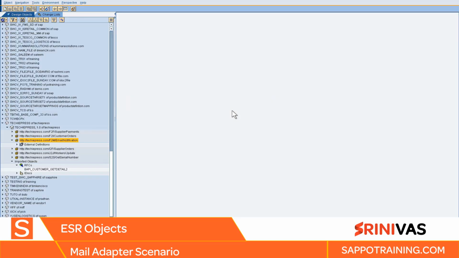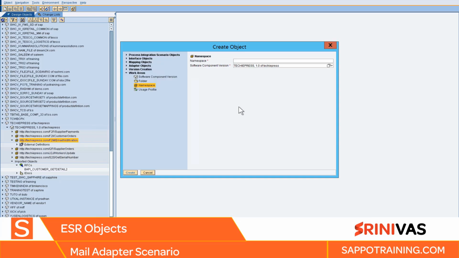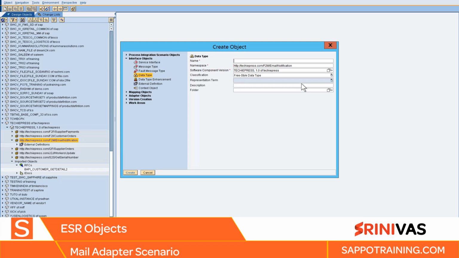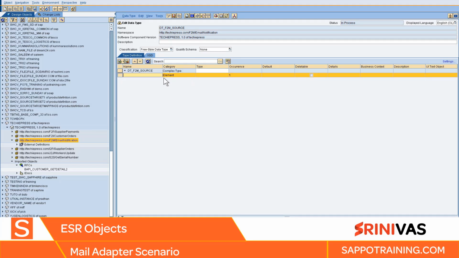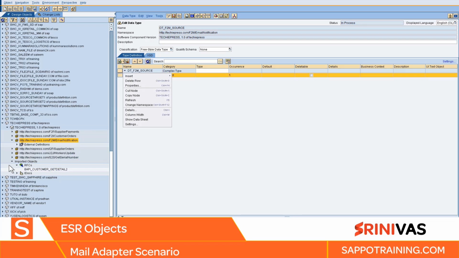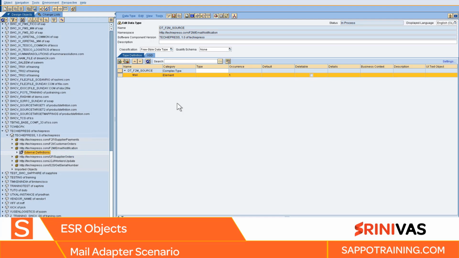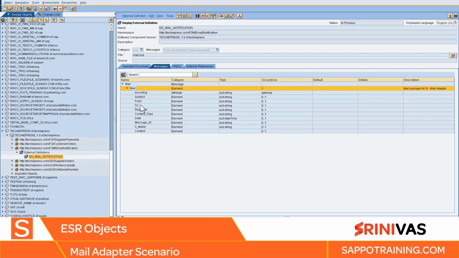Okay, so let's create them one by one now. Let's create our data type. This one we'll create very simple. We'll say new sub element, I'll say mail, and here we'll insert a couple of things. Let me show you the structure. We need from, to, subject and basically the content. So we'll only create the specific fields in our source structure.